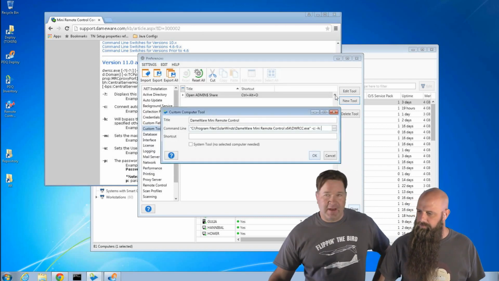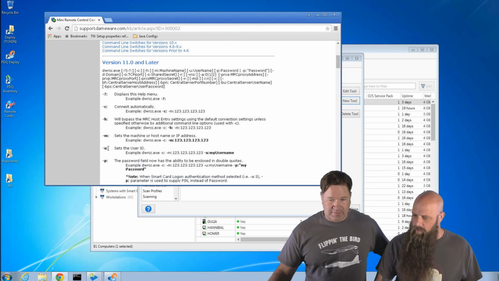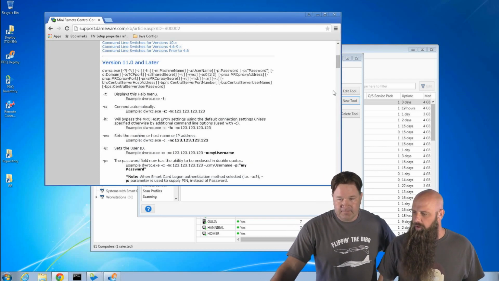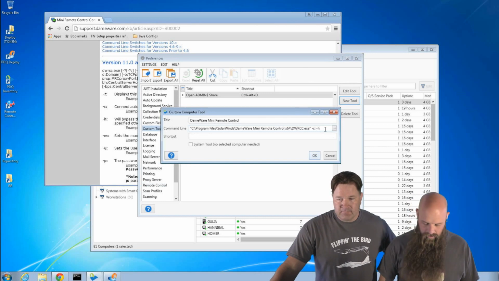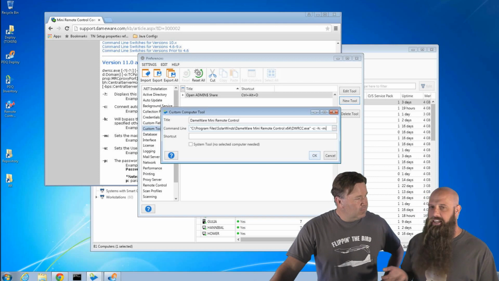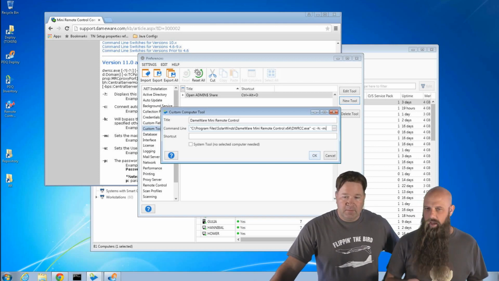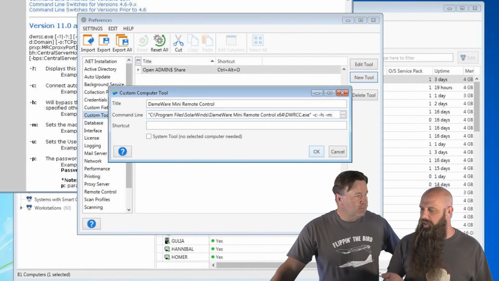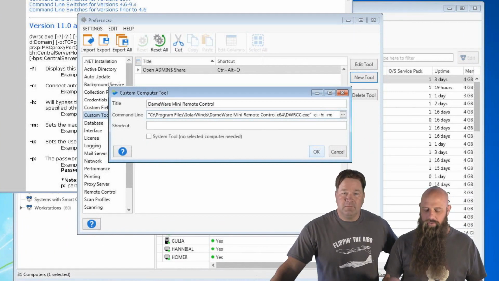Now, the other thing we want to pass is the name of the target machine that we want to connect to. Now, it's dash M colon. So that's the machine, dash M colon. And then the machine, since we're not going to type in a machine name here, we have to use a variable, because the whole goal here is whatever machine is selected, you want to remote control that.